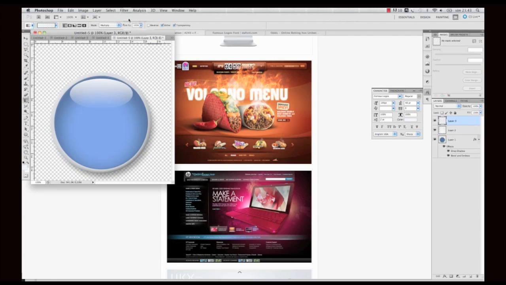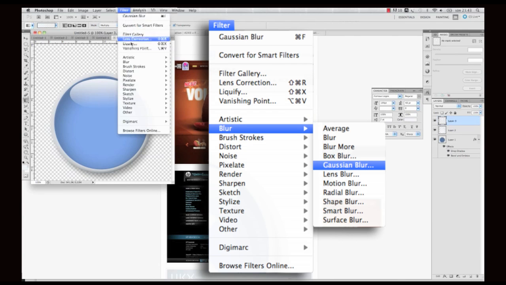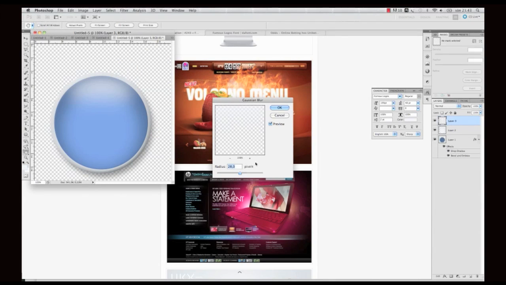Control D to deselect, filter, blur, and Gaussian blur. And now you have to set down the level. You should set it down to around 1 pixel because it needs to look quite sharp.